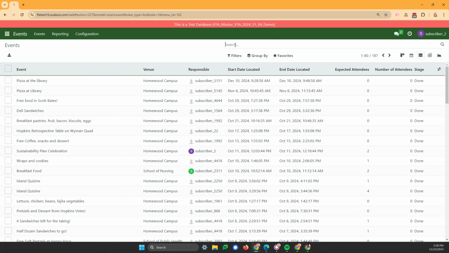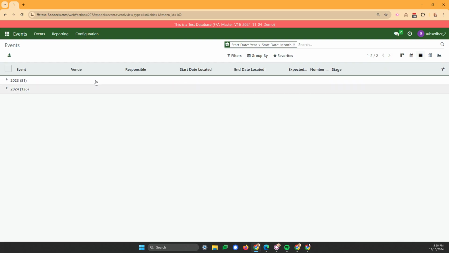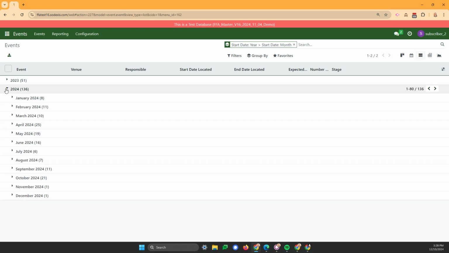Another thing we can do is group the different events by key information. For example, if we wanted to group by start date, looking at year and then month, we could do that here. So we can see we had exactly 51 free food giveaways in 2023, and we've already had 136 in 2024. And if we open this list for 2024, we can also see the values across the different months grouped. So here it's grouped by not only year, but then also month.